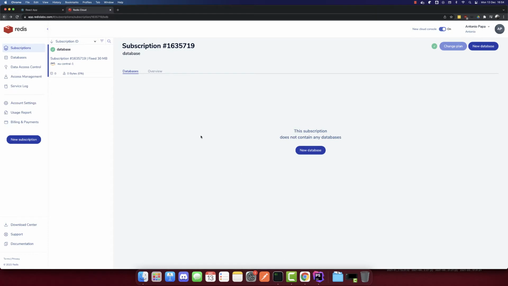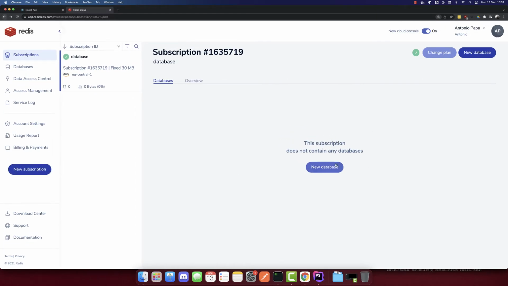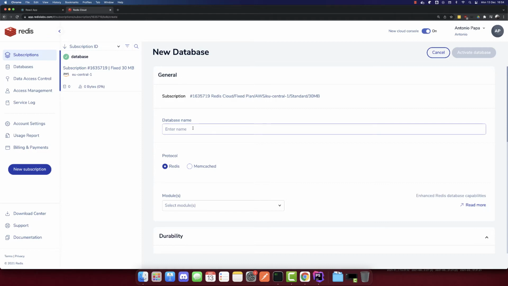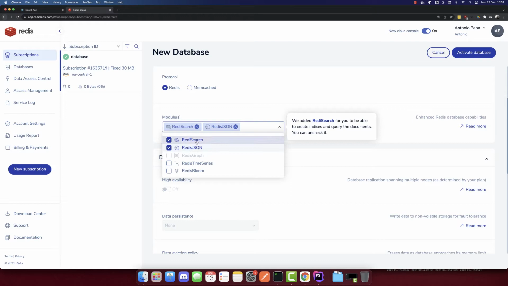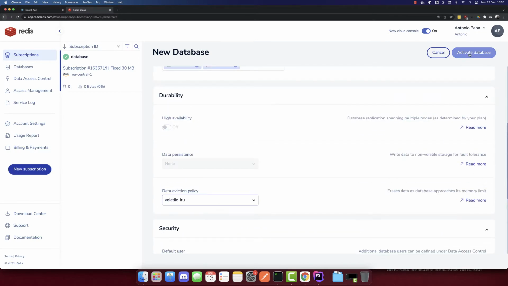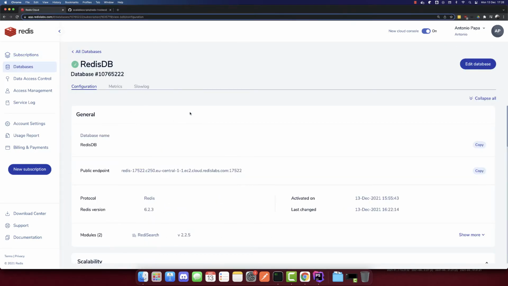Now let's create a new database. Let me zoom this. The database name, I will call it RedisDB, and the modules here: RedisJSON is the database that we will store the data, and we will select also Redis Search. What is Redis Search? You can think of Redis Search to be similar to Elasticsearch. So it will give us some functionality to query the database. And let's activate this database. So the database is ready.